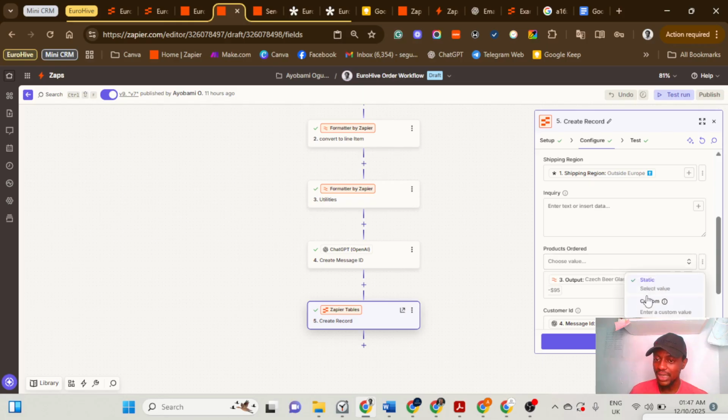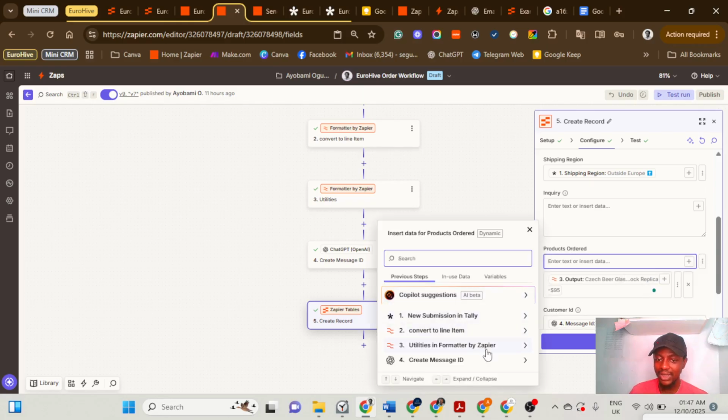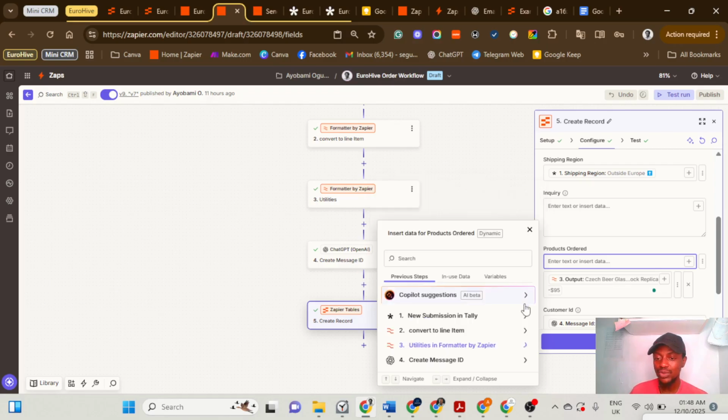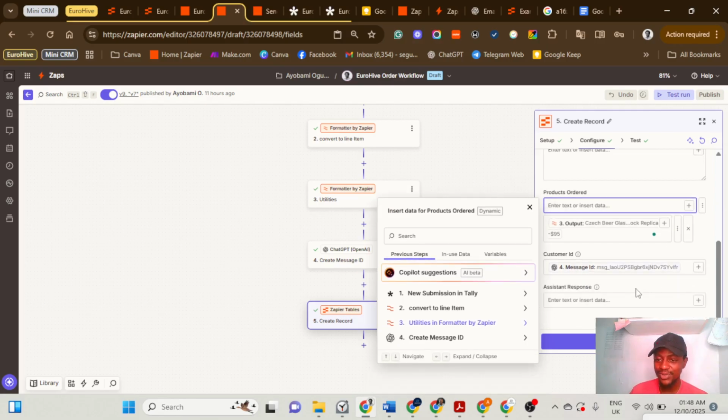For the product ordered, we are choosing notes. We use a custom field, right? And then we can use the value from the output. If you don't use it this way, it will not work. I'm telling you the truth, I'm promising you that it will not work. But if you use it like this, it's actually going to work. So now we have added the customer ID, which is more like the message ID. It's one of the unique identifiers for getting this particular customer.